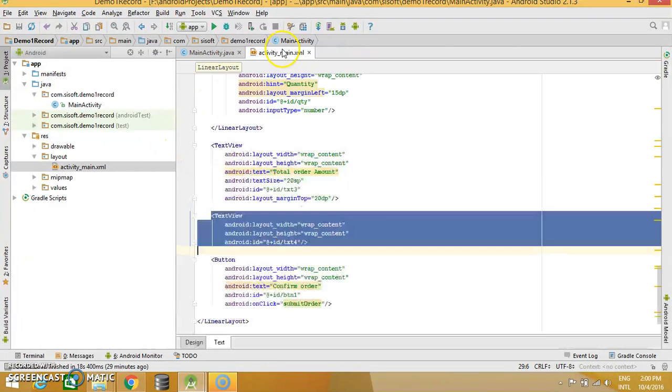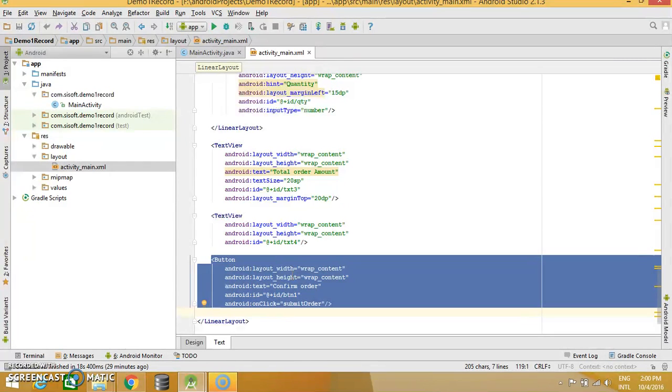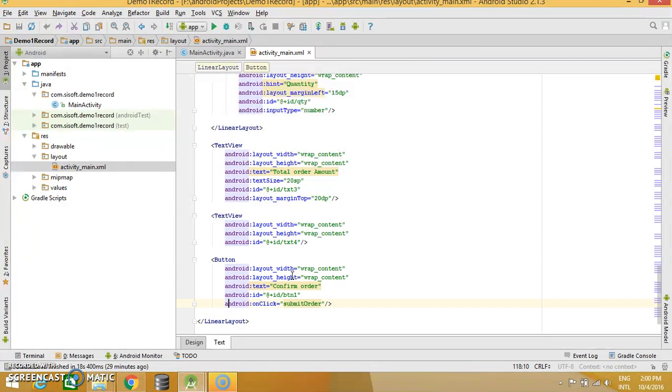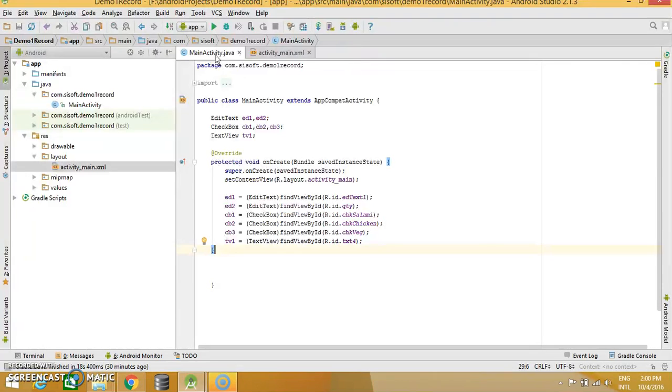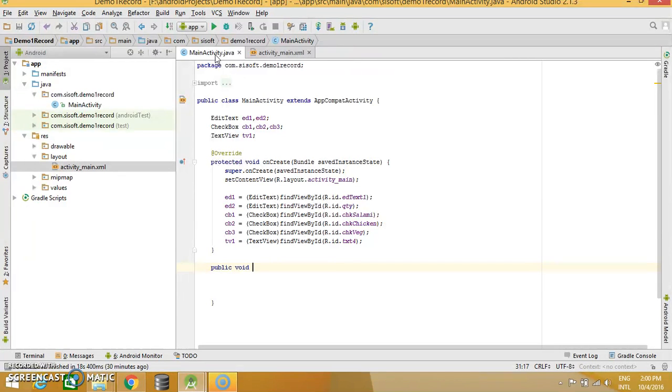Now let us see how this button is going to work. This final button, submit order, has an on click attribute here, which basically means that if I click on this button, this method should get called in my Java file and it should execute and finally give me the result that I desire. So first I will go and make a method here, public void. So I have started making a method here.